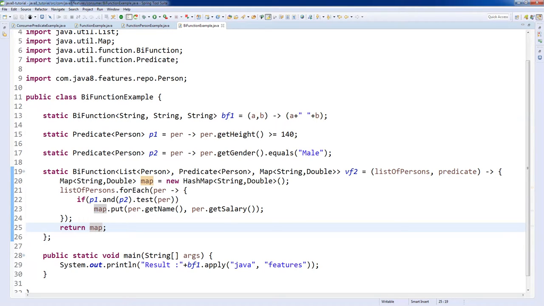So I have a BiFunction that will accept three parameters. One is a list of persons, second is a predicate, and third is my output type of the data. Got it? So let's try to run this.